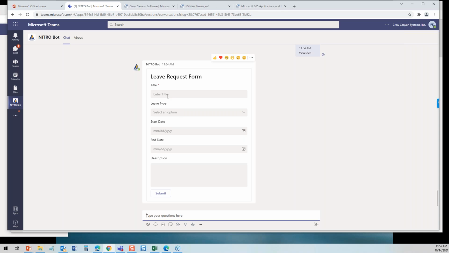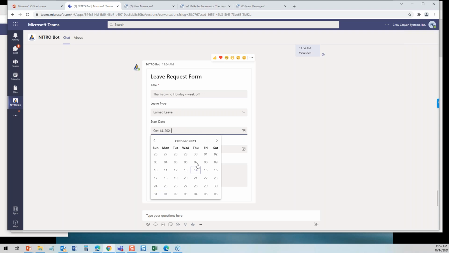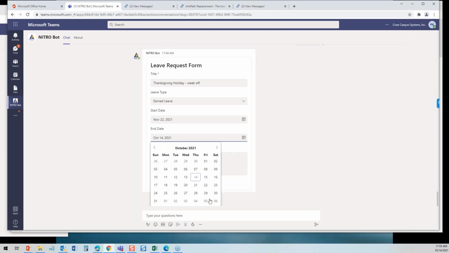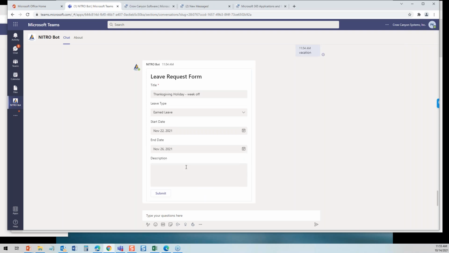But if they're in Teams, they can go here and request time, let's say Thanksgiving holiday. Oh, there's my calendar. November 25th, right? Yeah, November 25th. The week off. They're going to take the week off, right? So the earned leave start date would be 11/22, and the end date would be, I guess, that Friday, the 26th. Obviously, some of it is a holiday anyway, but we'll just put that in for now. Turkey time, right? If they're vegetarian, then it's tofurkey time.